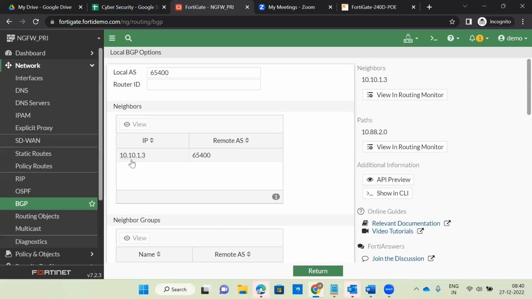Okay. So 10.10.10.3 is the IP address of the BGP router and the remote AS. Total overall advertisement distance by default is constant. BGP advertisement distance by default is constant, that is 65,400. If you are going to a network routing interview, they will ask all these questions.